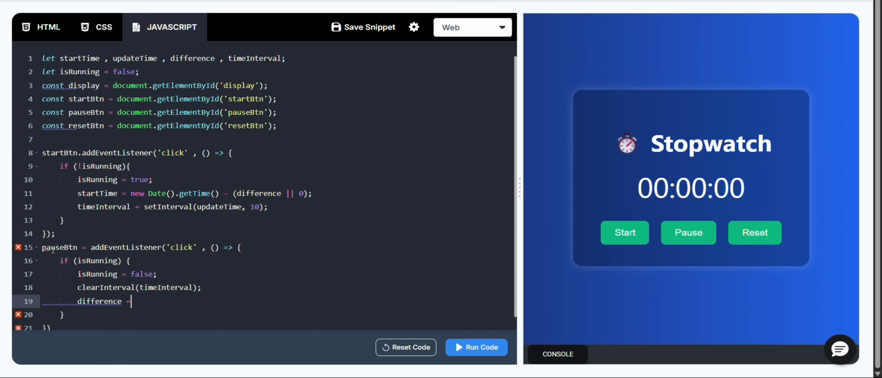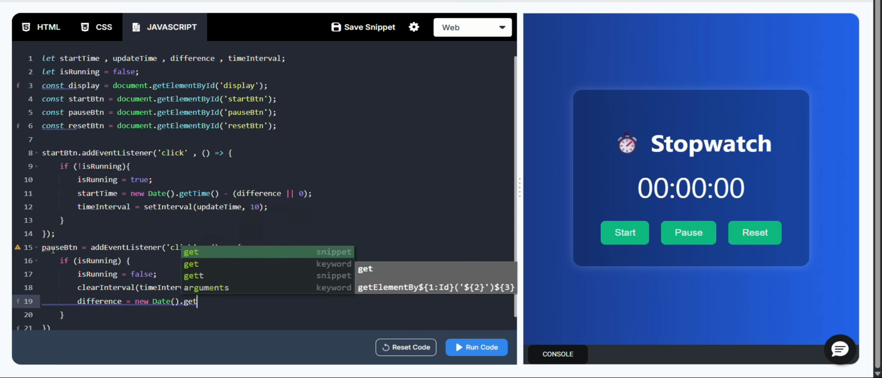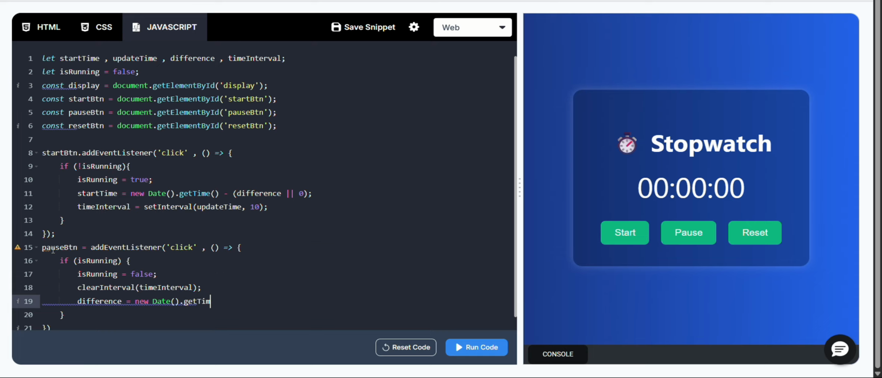Next, it stops the ongoing timer interval. Remember, the stopwatch works by continuously calling a function every few milliseconds to update the display. Resetting needs to cancel that repeating action, so the interval is cleared. This prevents the stopwatch from continuing to count time in the background.